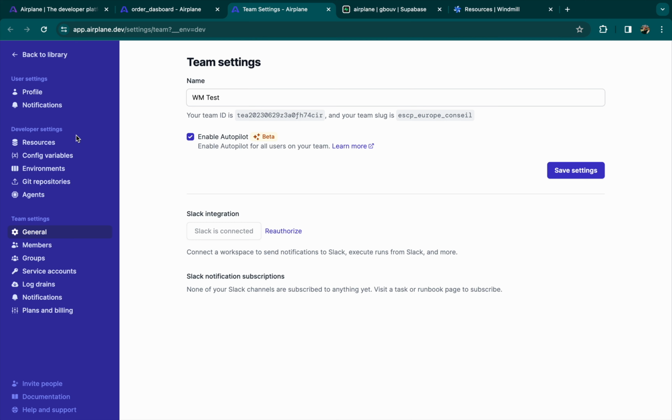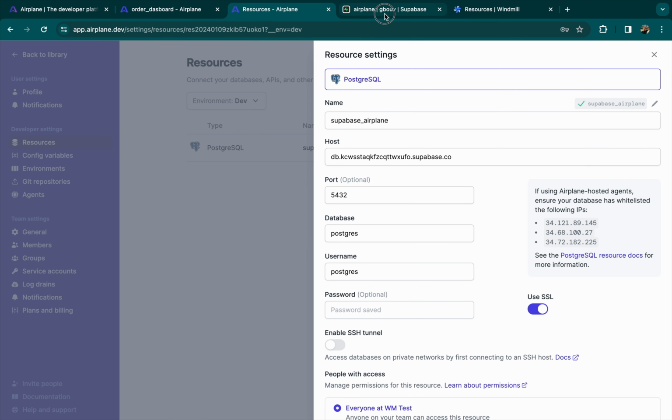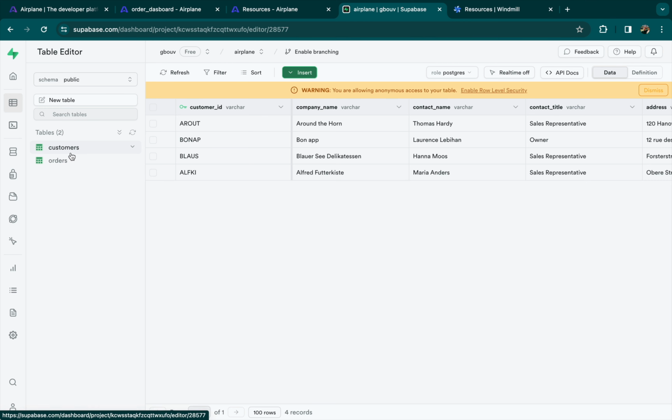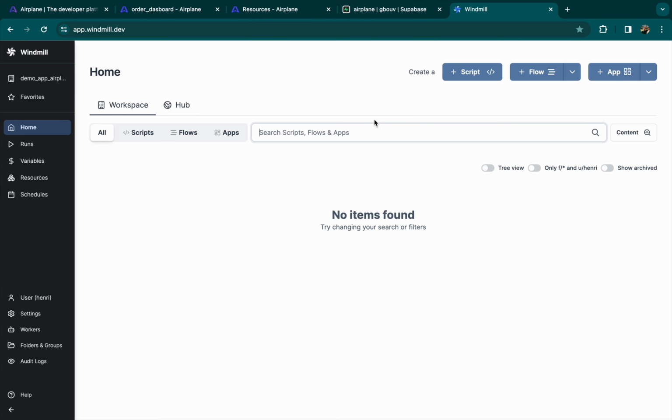Okay, so this table is linked to a PostgreSQL database. As you can see, we have the credentials as a resource in Airplane. This table is actually a Supabase Postgres. Okay, so let's go to Windmill.